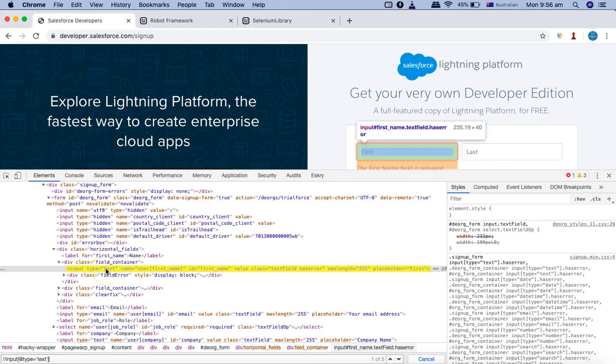Now you can see that with this particular attribute type is equal to text, there are 5 elements which have this particular type. That is not unique, so I need to change the attribute to one which is unique. For example, I can try the ID or the name. Let me try the ID. So I'll just say ID, and what is the value of the ID? It is first and then underscore name. And now you can see here 1 of 1 is matching. And now we have written the XPath for this particular web element which is unique. So simply copy this XPath.